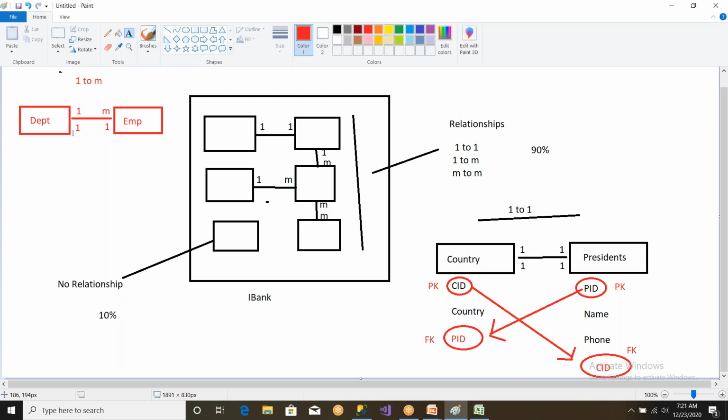Each employee has to work for only one department. If in my company each employee had to work for many departments, that would be a many to many relationship. Clear? In your company, you have to work for only one department. You may be a developer, a tester, an accountant, or a supervisor, something like this. So one department can have many employees, and one employee has to work for only one department. So let us take this as one to many.